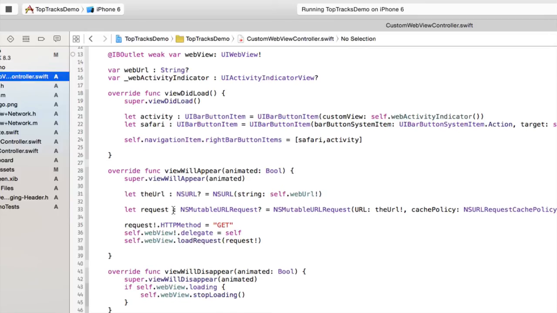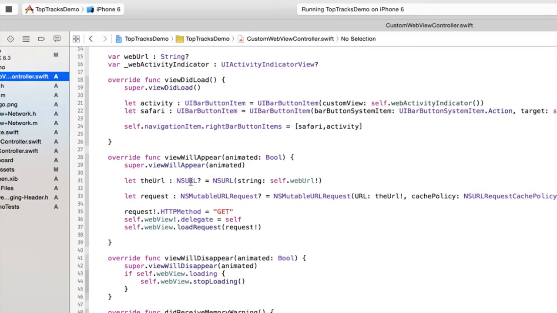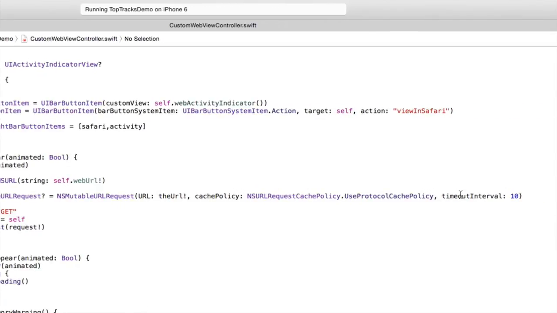Then when the view loads, we take a look at the URL. We create an NSURL of it. Remember, that's kind of the iOS wrapped version of that string. And then we create an NSMutableURLRequest, which we can simply pass to the web view. So there's the web view that we set up as an outlet, and it's got a method called loadRequest, and we can give it an NSMutableURLRequest, which simply has the URL and some other stuff.